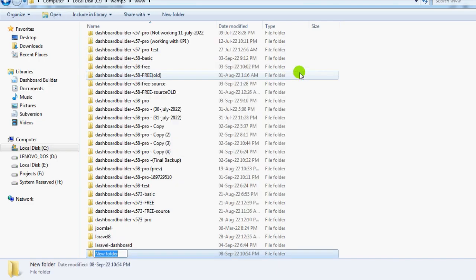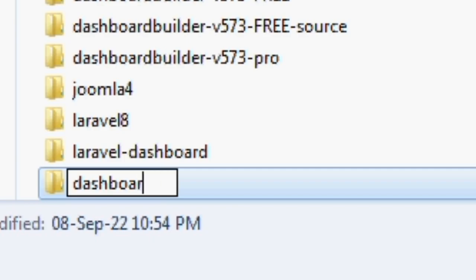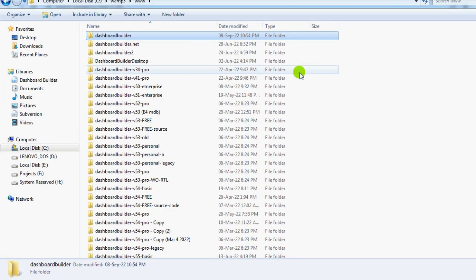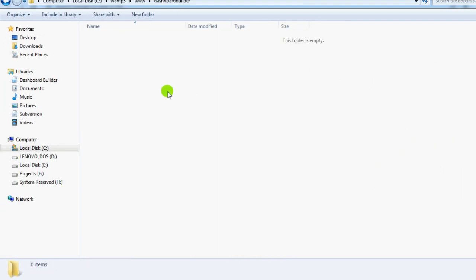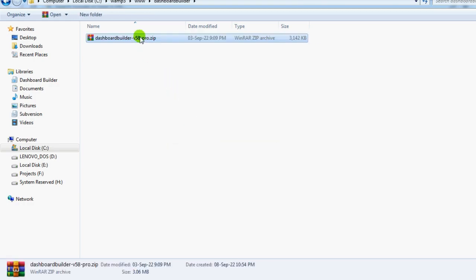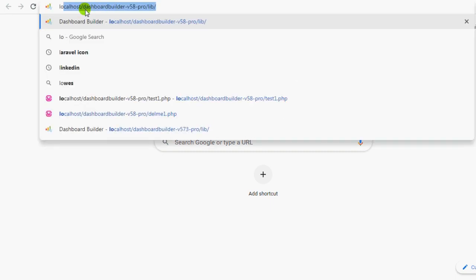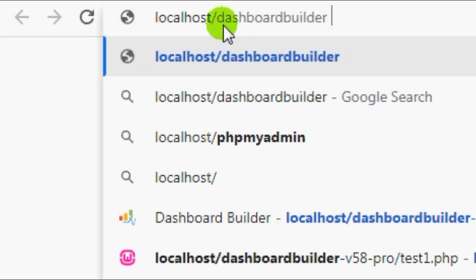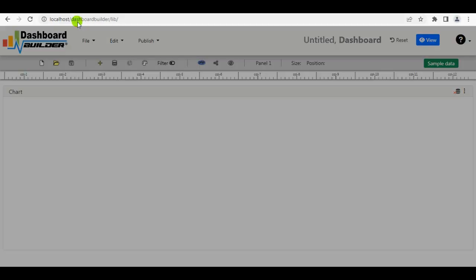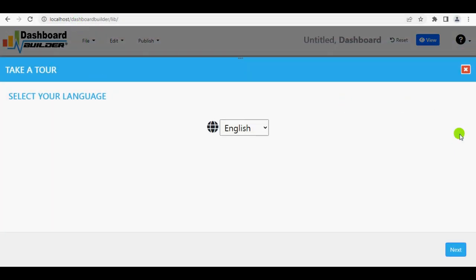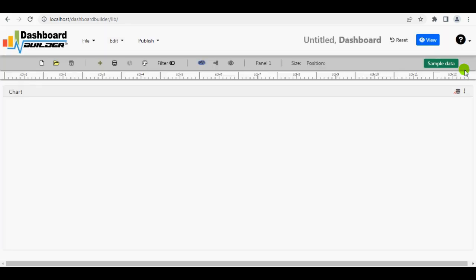Create a folder named Dashboard Builder. Download the Dashboard Builder from dashboardbuilder.net and copy the zip in it. Unzip the file. Now open the browser and access the Dashboard Builder through the URL. This is the welcome screen. Close it as we don't want to take a tour.